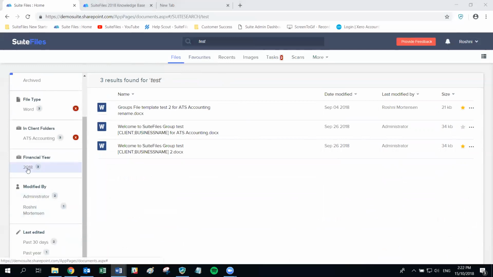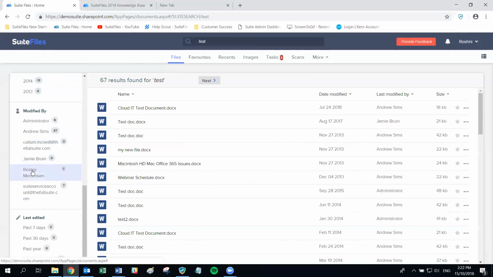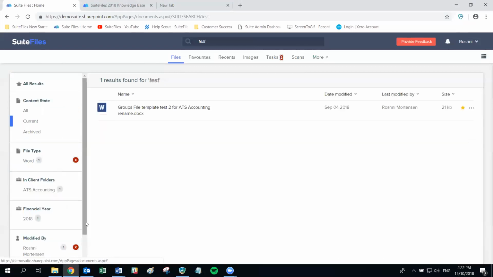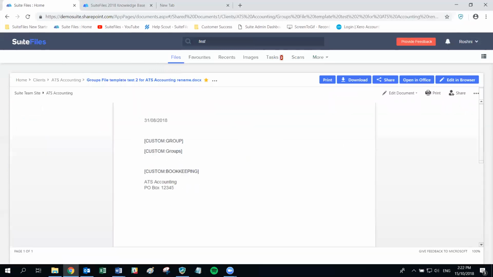The financial year option is going to look for any subfolder that contains the year, or if you don't have the year in the subfolder name, it's going to look at the date last modified year. We also have the last modified by user as well. So if we know that it was me who last modified it, that's the file that I've been looking for.